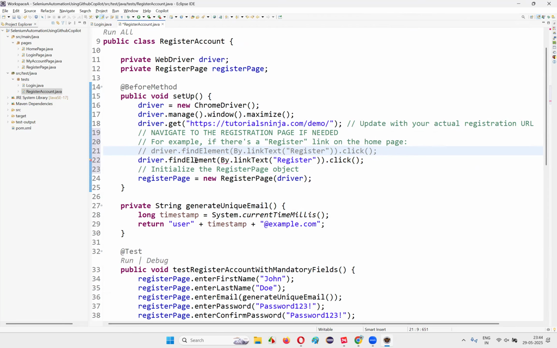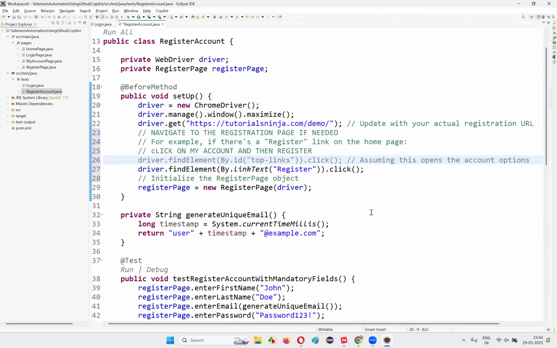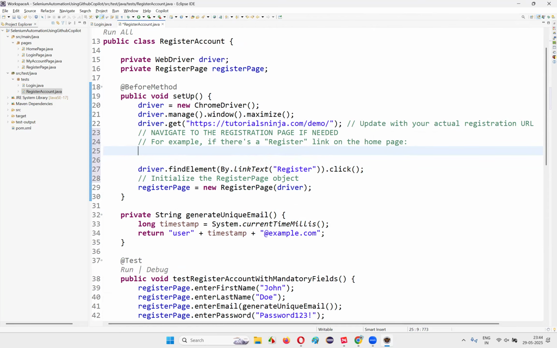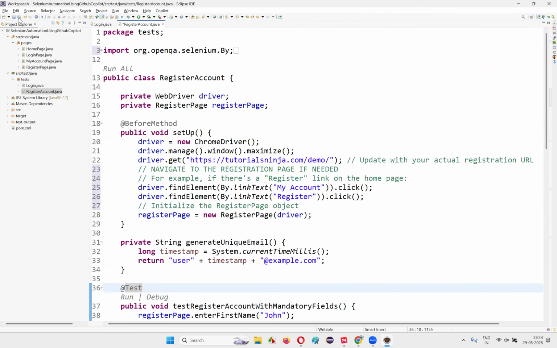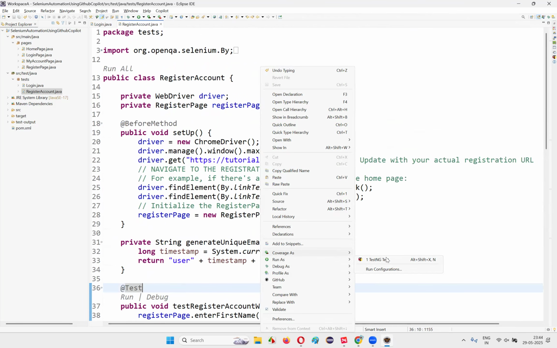See, it needs to click on this, but it's not suggesting. Sometimes it is not possible for us, guys. Control Shift O and click on. You can write the comments, my account, and then register. Something it is not generating, guys, that's okay. Some things it is not generating. It's not able to understand a few things, that's okay. Then we can write driver dot find element. Yeah, now it came. I don't know, earlier it was not coming, now it came. Save all. Now run this code to see whether it is working fine or not.